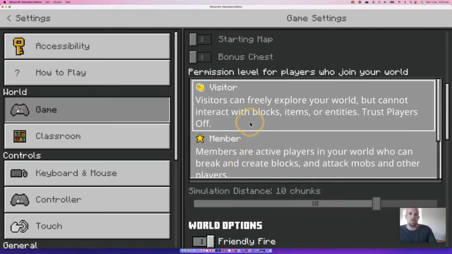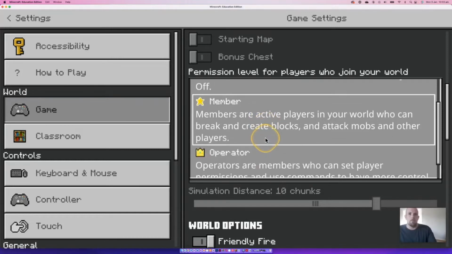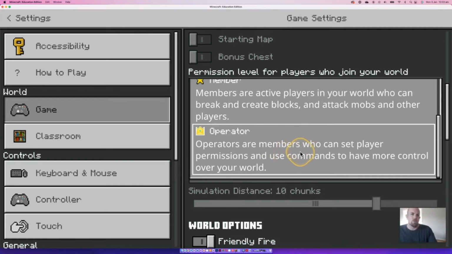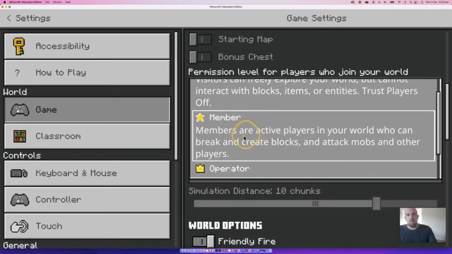Now, visitors is kind of a come in and explore, but you can't really build or destroy anything. Members is the default, and you'll probably go to it the majority of the time. Students can break, build, and create, but they don't have that full operator permission. For example, they can't get barrier blocks or their own command blocks, depending on how your settings are set up. So you'll normally leave this as member.